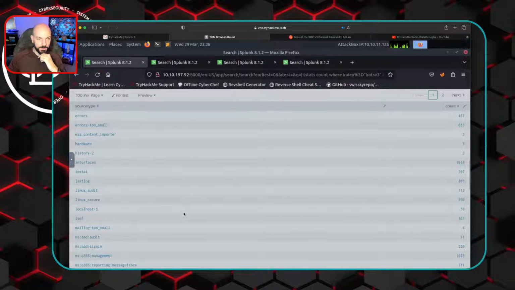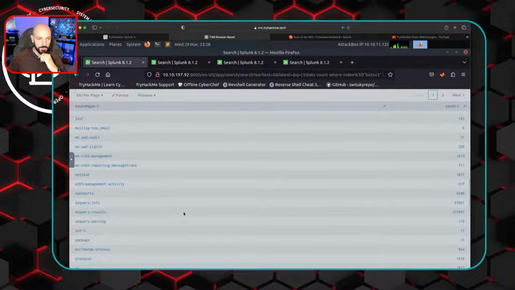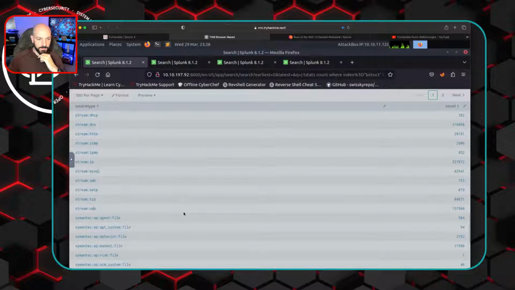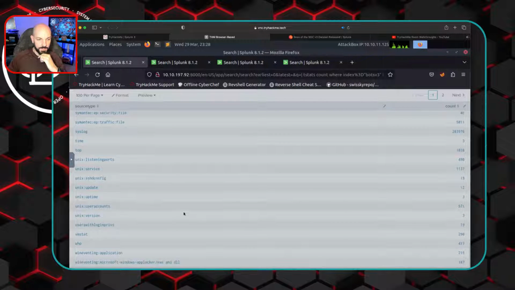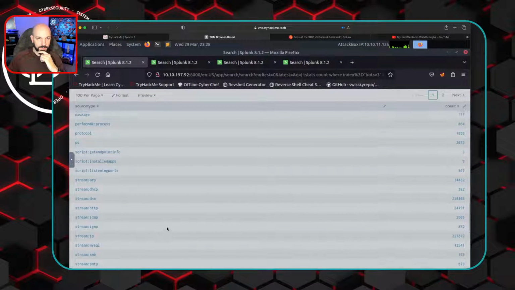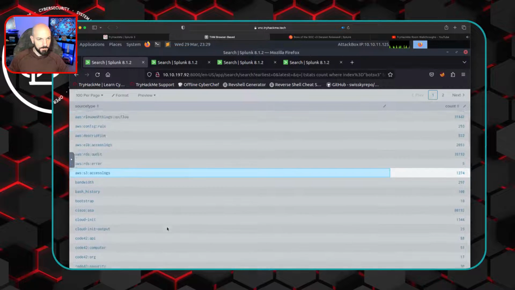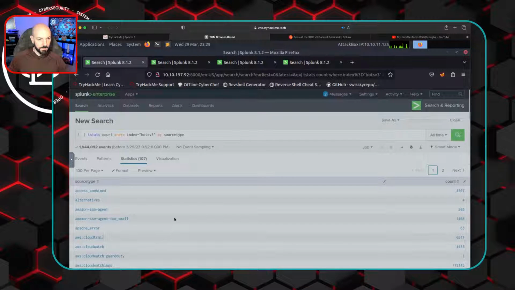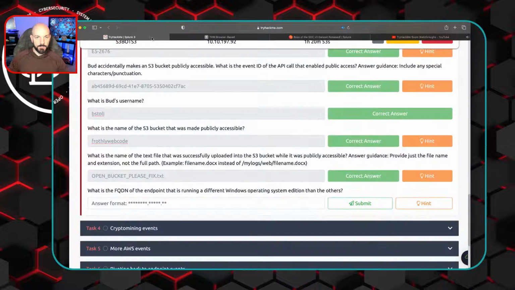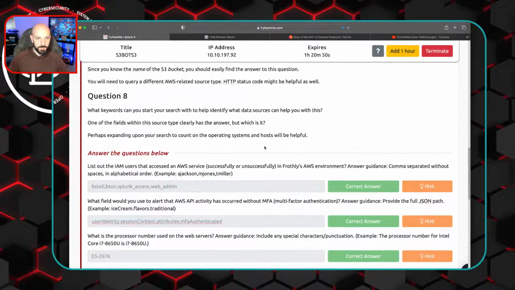for potential log sources that might make sense there. Probably something Windows related. If there is Win event, I don't know about that. Could always just type in Windows and take a look, but let's see what hints they give us. What keywords can you start to help you identify what data sources can help you? One of the key fields within the source type clearly has the answer, but what is it?